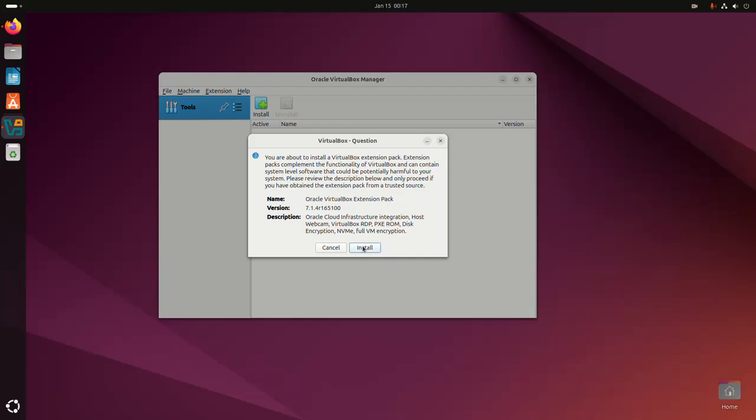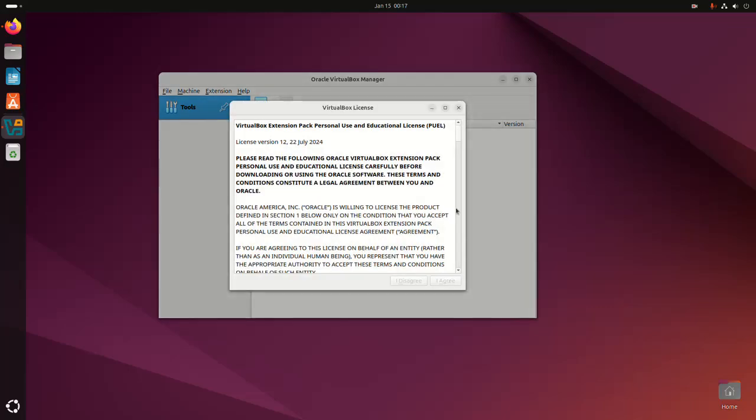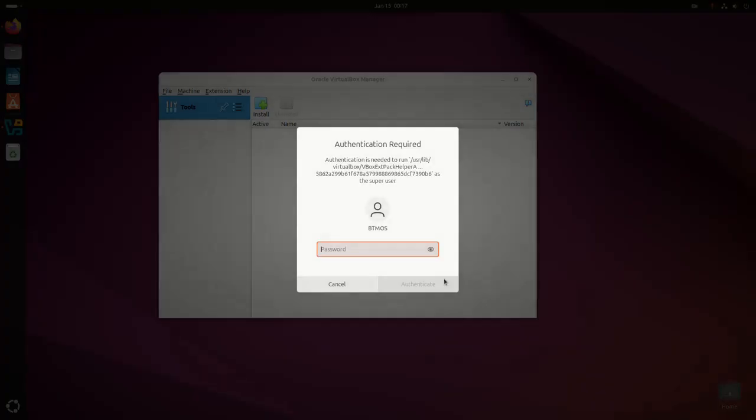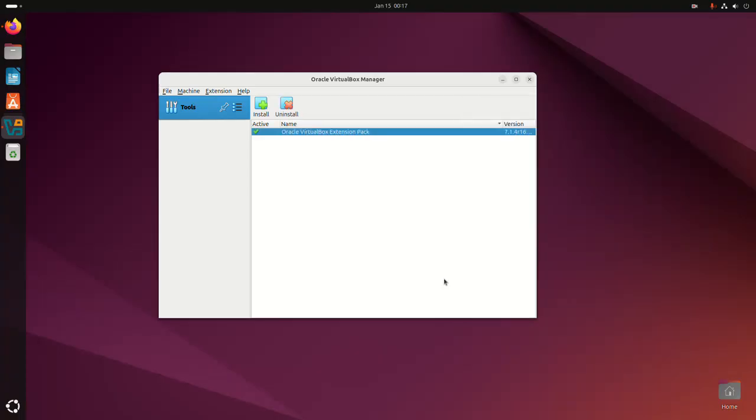Now click on the install button. You can read the license agreement. Click on I agree button. Enter the password for your system user. That's it. Oracle VirtualBox extension pack installed successfully.